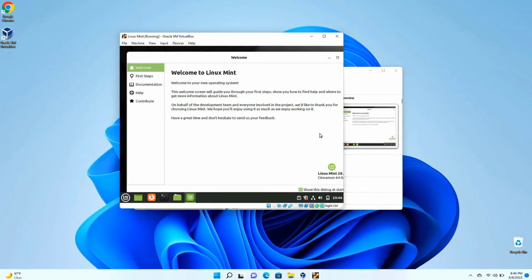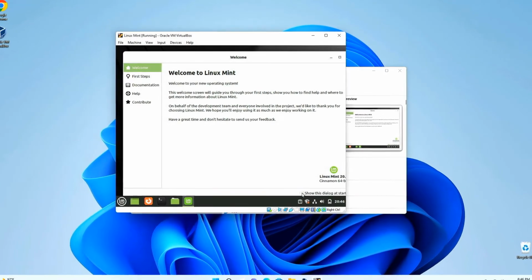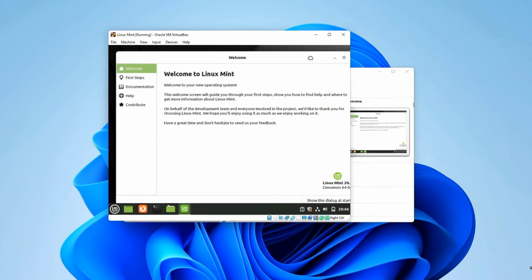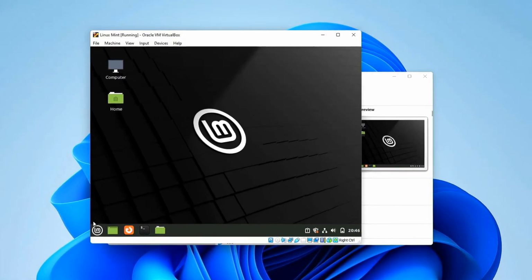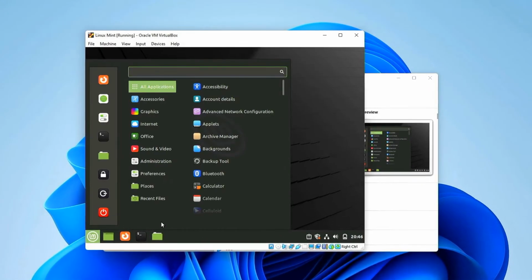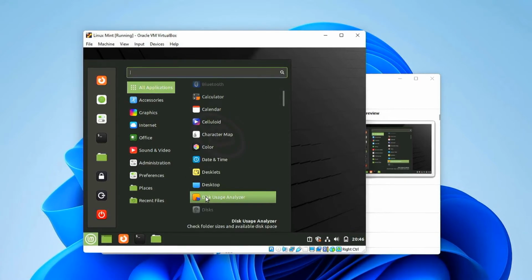What is up, everybody? In today's video, we are going to install Linux Mint in Virtualbox, a program that allows us to run another operating system inside Windows. With Virtualbox, we can install Linux Mint and run it inside our Windows installation without actually modifying the partition scheme of our computer. So let's get started.